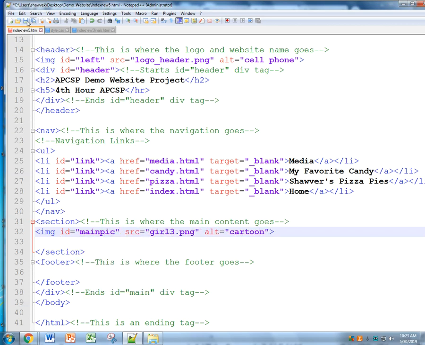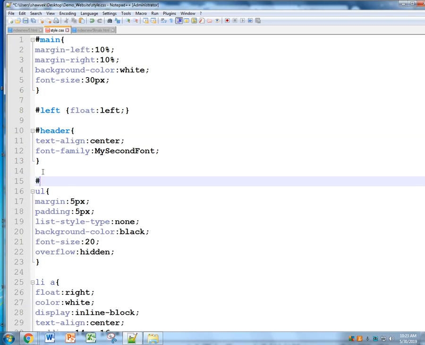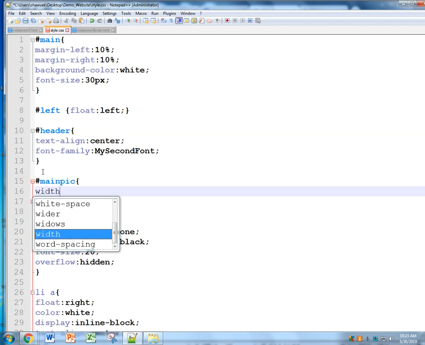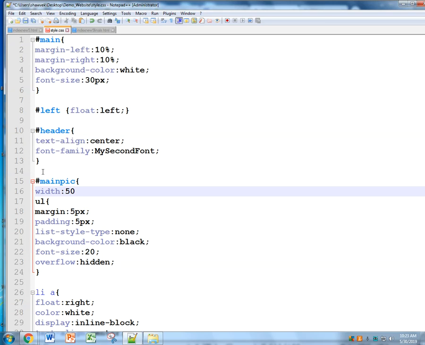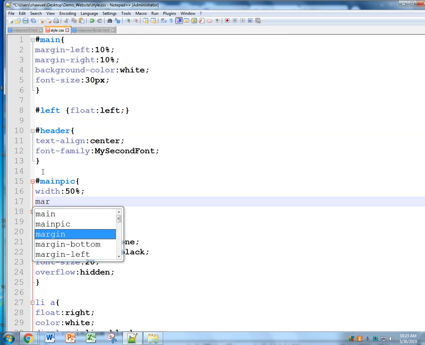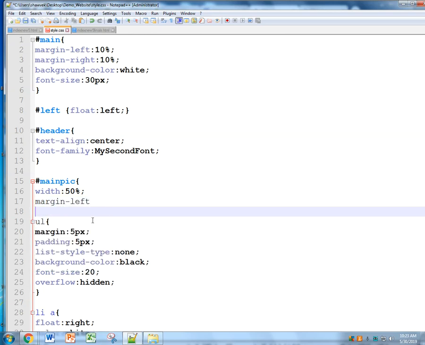And now let's save that, and let's go to our styling page. And we're going to put that, where should we put that? Let's see, let's put it right after the header. All right. So # main pick. Okay, so first what we're going to do is we're going to tell the browser that we're going to have it be a width of 50% of that. So it'll be 50% of that white space area. And then we're going to start using margin left and margin right.